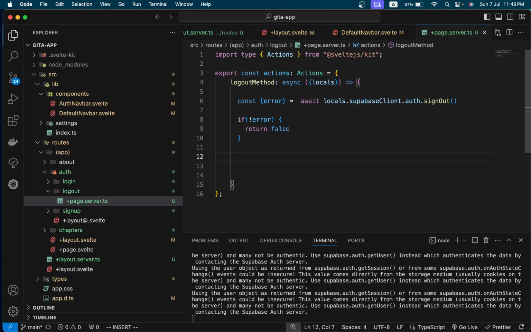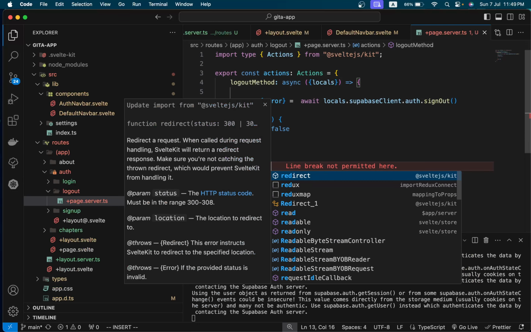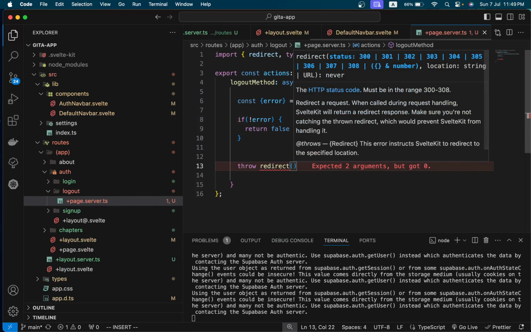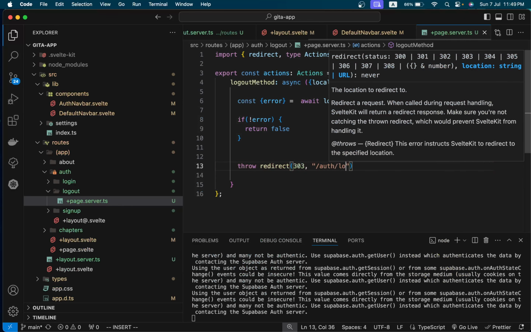Okay, now let's handle it. If it is done, if error is not there, it means logout is successful. So we need to throw it and redirect it to our login page.